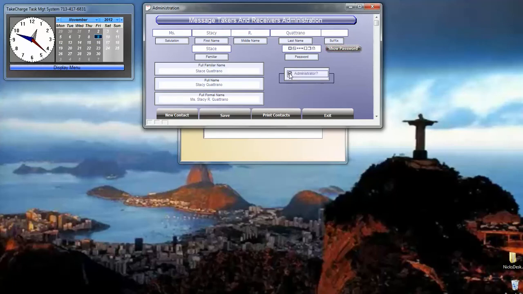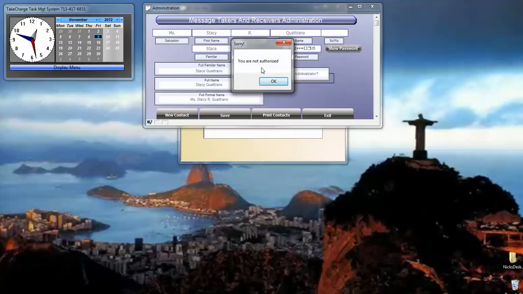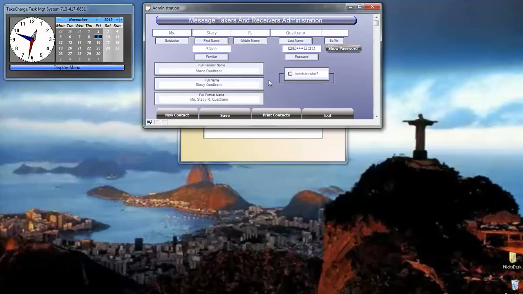Okay, now let's say I'm not an administrator and I want to see the password. You are not authorized. See, it's a pretty simple branching routine that does that, and we'll look at that in detail. Now, as I stated, the first thing we want to actually examine is the on-error event trapping.